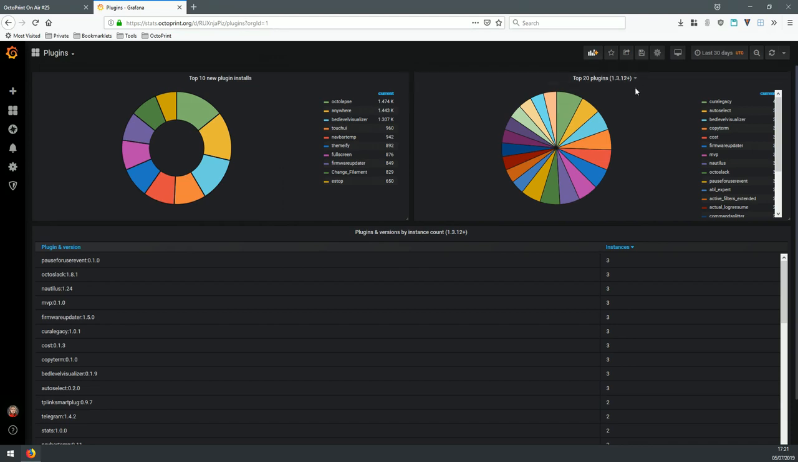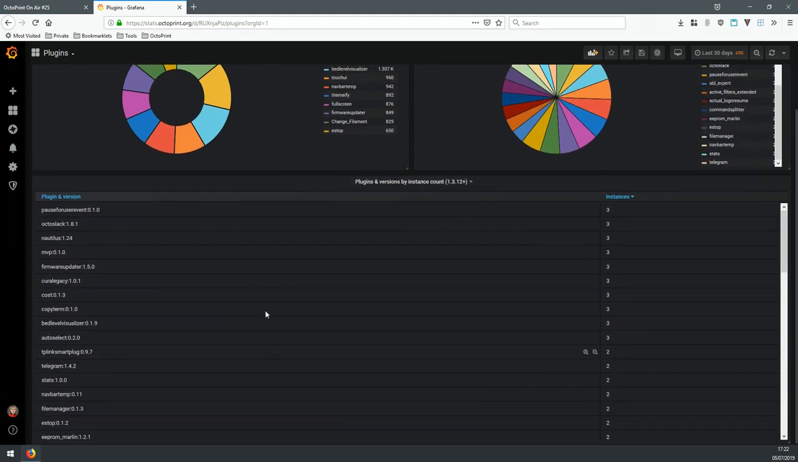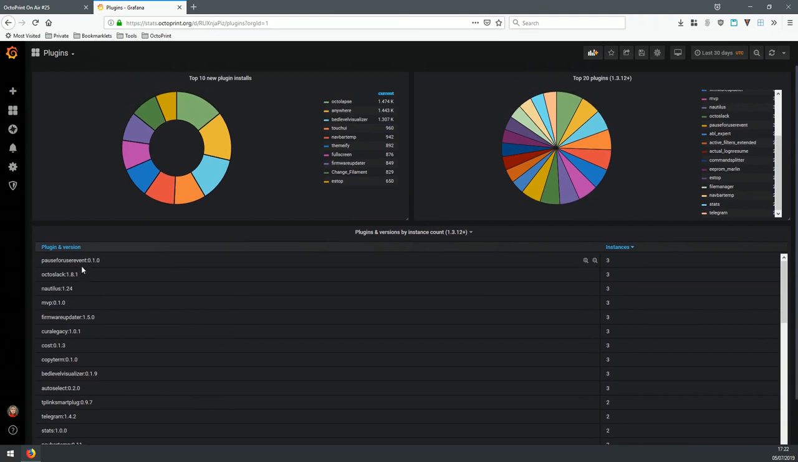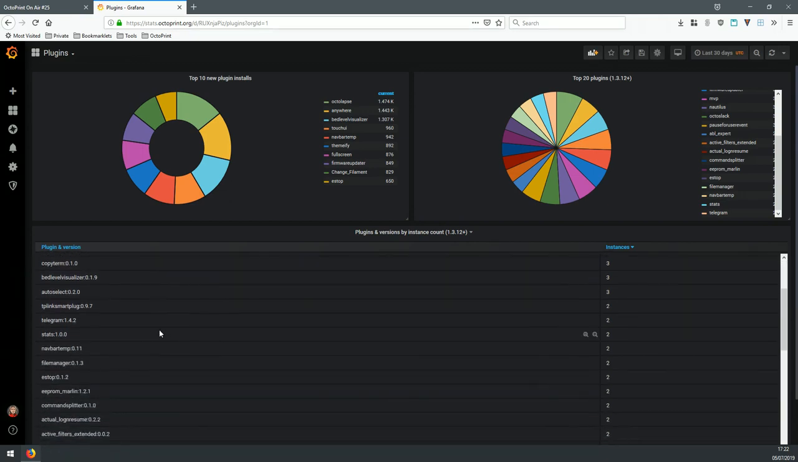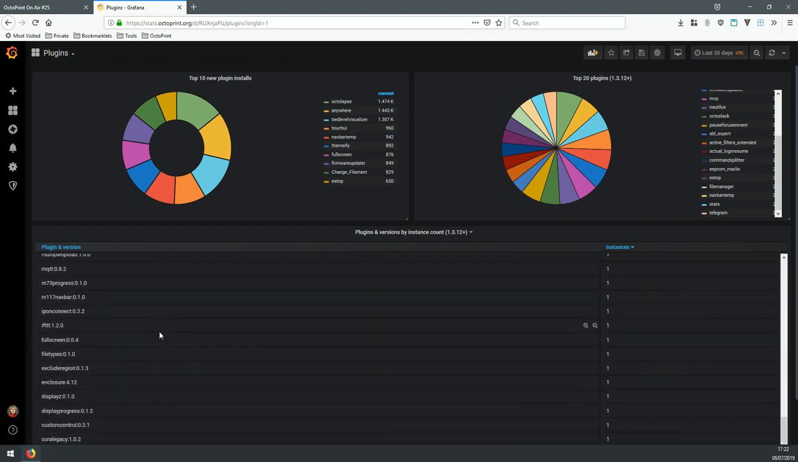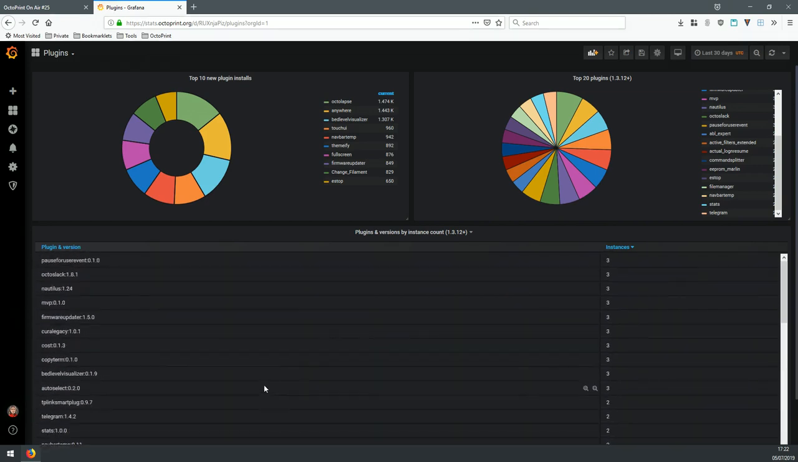And what we will now have, starting with 1.3.12, which currently looks a bit uninteresting because it only contains my two or three test instances here, is more detailed data about the plugins that are installed already. So not newly installed, but already installed. And also as a full-blown tuple of plugin identifier and installed version. So for example, you would see here's a Cura Legacy 101. And somewhere down here, there must also be the Cura Legacy 102.